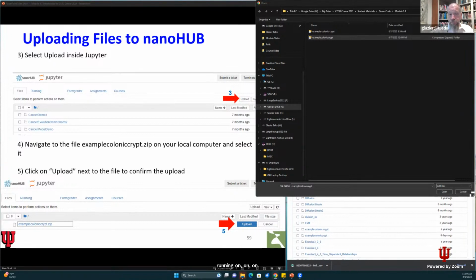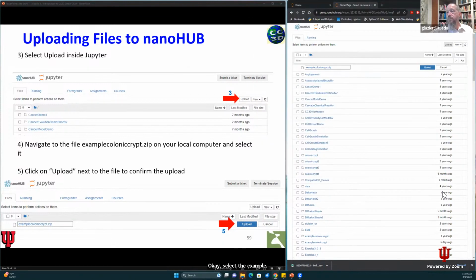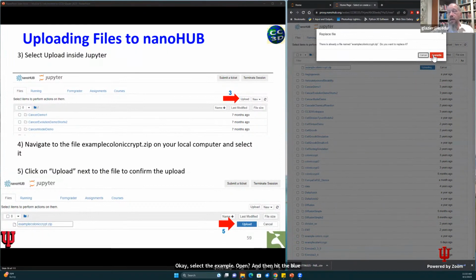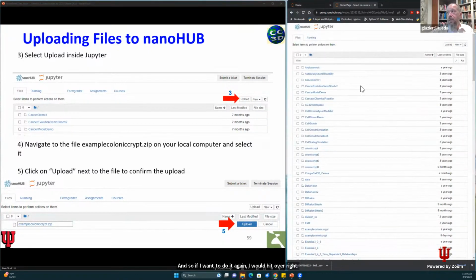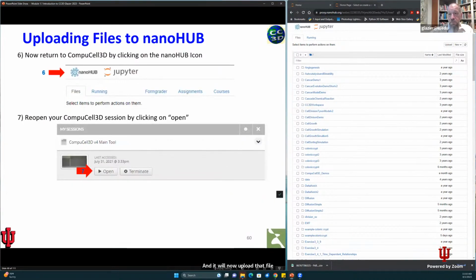Okay, select the example Colonic Crypt zipped, open, and then hit the blue upload button. In my case, I've already done this, and so if I want to do it again, I would hit overwrite. I'll do that. And it will now upload that file. Again, if this is not working well for you, you can practice during the break. We can go over it with you during a break, and you'll have lots of opportunity to practice this going forward.